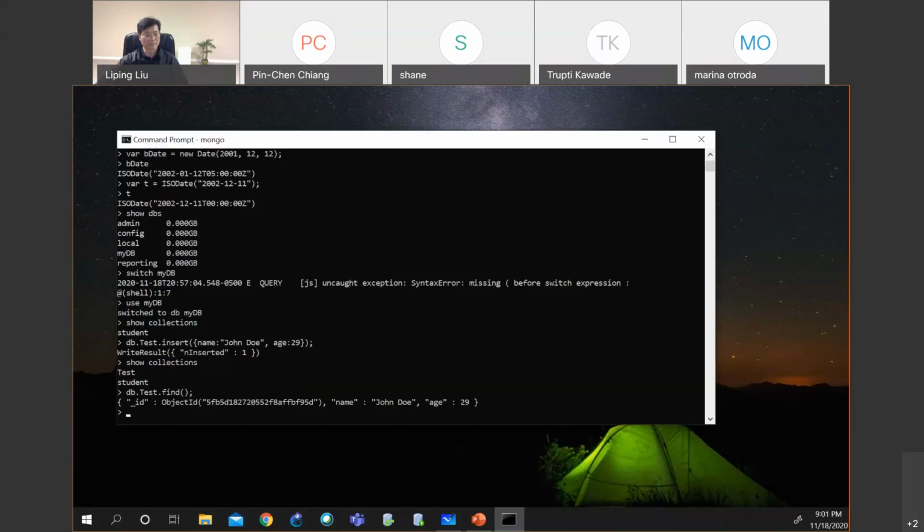So I'm going to skip that. Okay. So now we already learned how to show all the databases you have, and how to create a new database. If the database does not exist, just simply say use, and that will create it. If the database exists, it just switches to it. If it does not exist, it will create a new one for you.